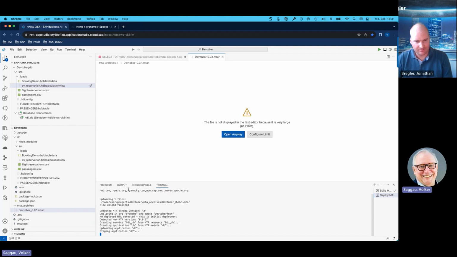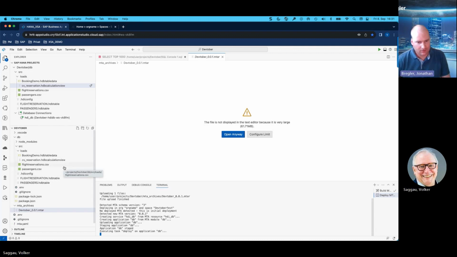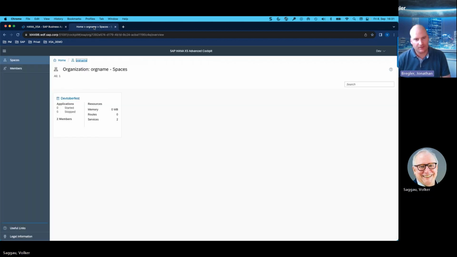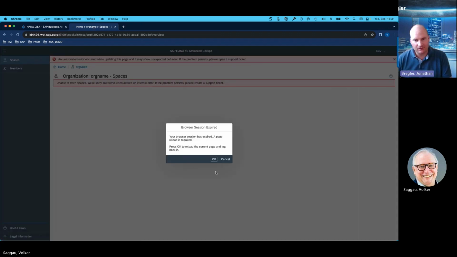So can we verify that on the other side, on the HANA side? Certainly. We should see that in our XS cockpit, shouldn't it be there? Yeah, we can use the XSA cockpit on-premise as usual. Since we're working with XS Advanced, the regular XS Advanced cockpit will work.